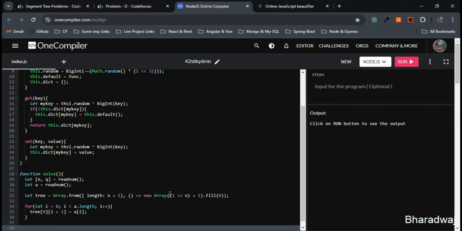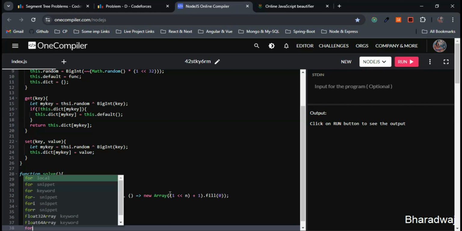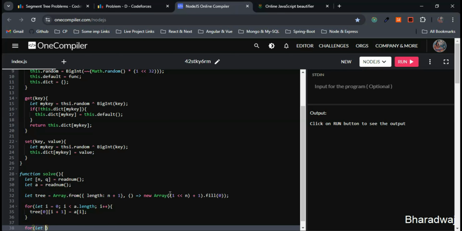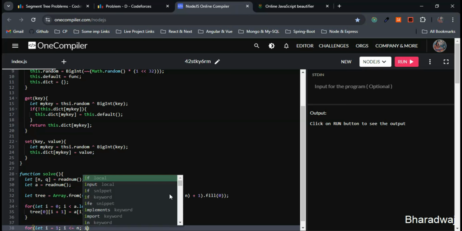Next, let's pre-compute the tree using OR and XOR operations, alternating each level. So yeah, we'll pre-compute the values in the tree using OR and XOR operations, alternating at each level. Again, we'll be going with the iteration. So I'll just come here. Let i equals 1, i less than or equal to n.